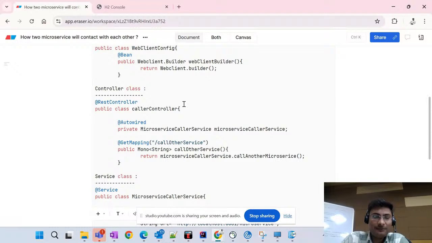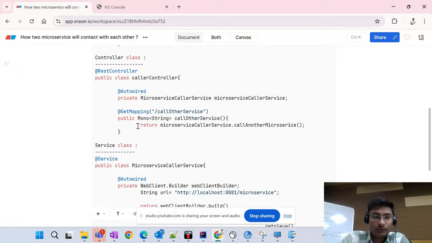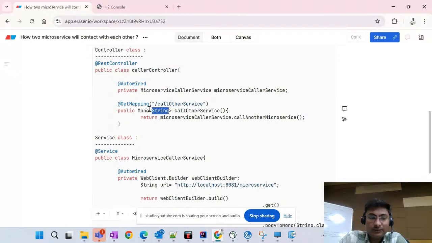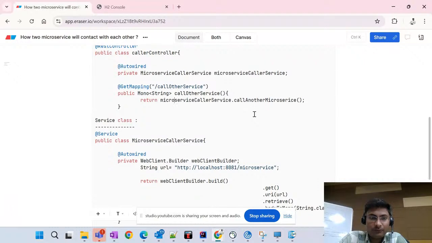Now as we have the controller section, from the controller the request will trigger. So we have created one autowired MicroserviceCallerService and created the variable, and then I have created one GetMapping, call other service, and there I am using Mono String. So this will return Mono String, and then microservice dot call another microservice. It will return my call another, so I need to create call another microservice.